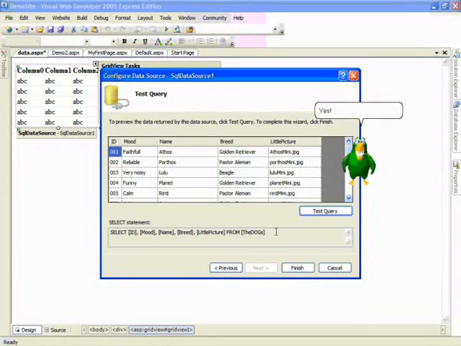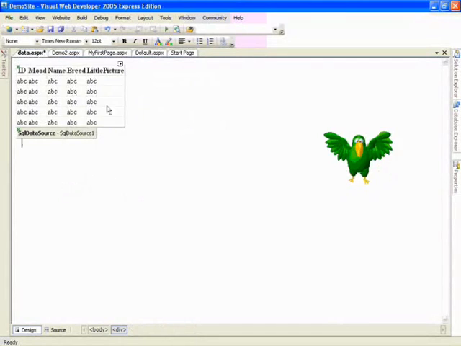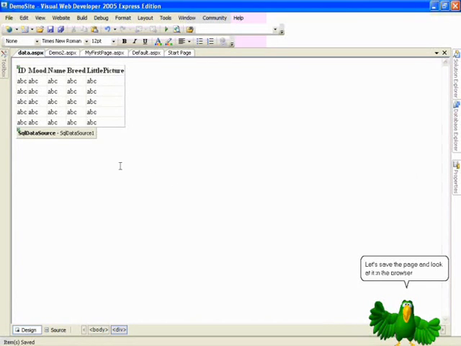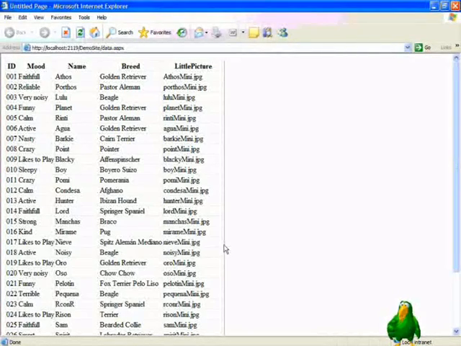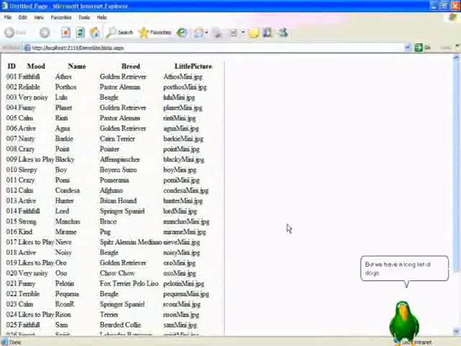Yes. Success. Now click Finish. And the grid view control is done. Let's save the page and look at it in the browser. Great, it works. But we have a long list of dogs. Let's find out how we can better format our data.